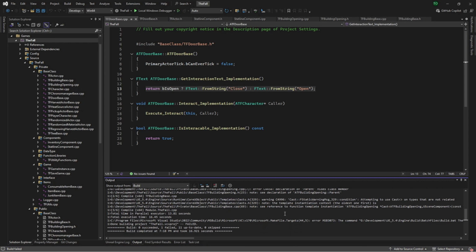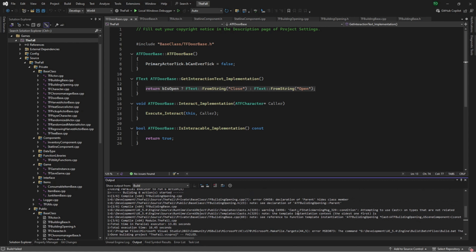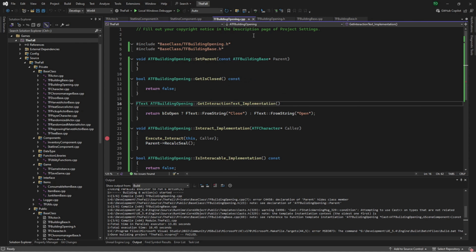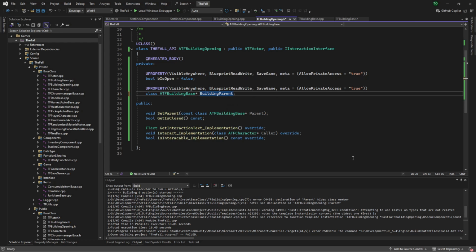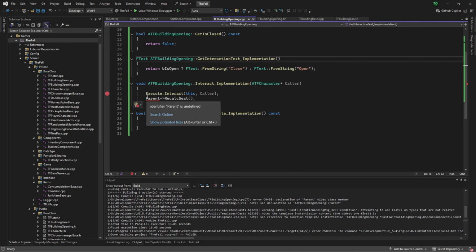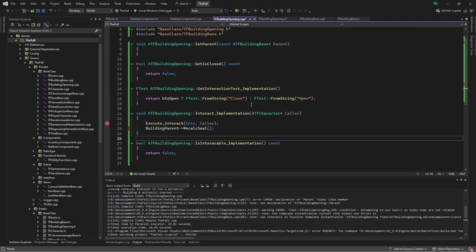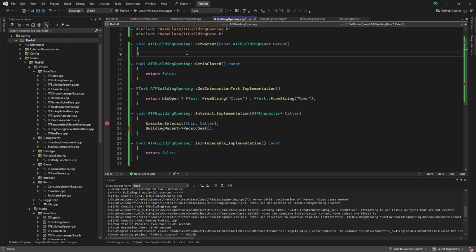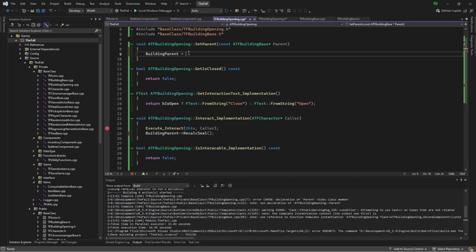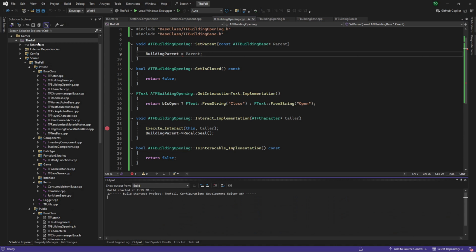Oh, no, we have a build error here. Oh, it hides a parent class. Yeah, okay. Building parent. Okay, let's see if that fixes it.